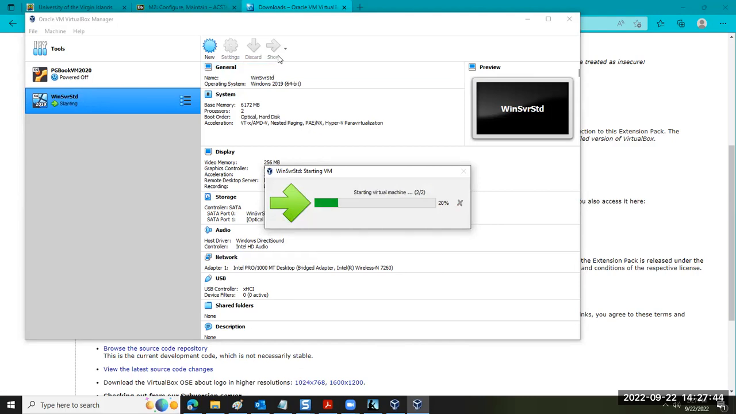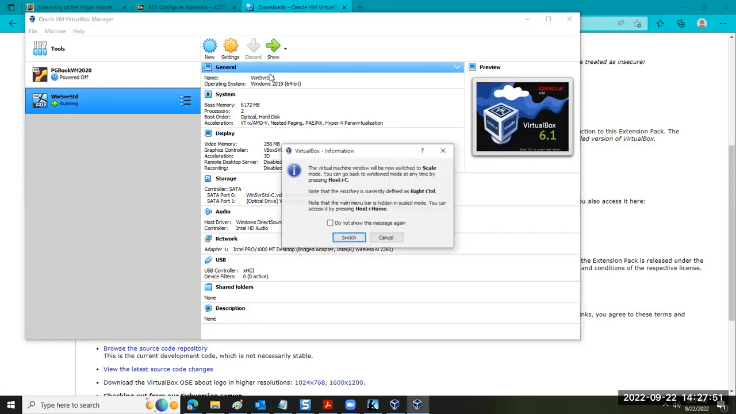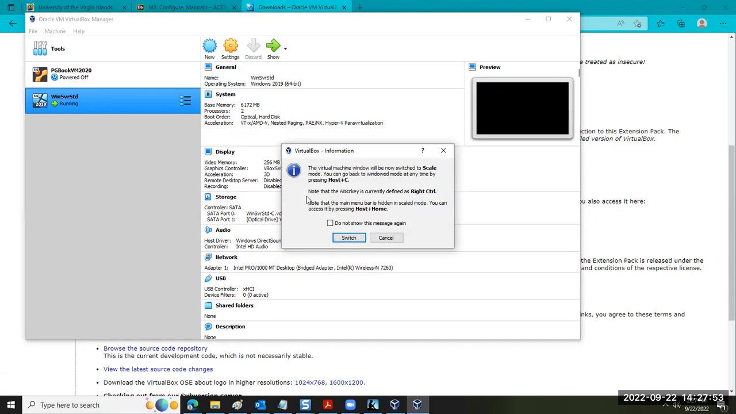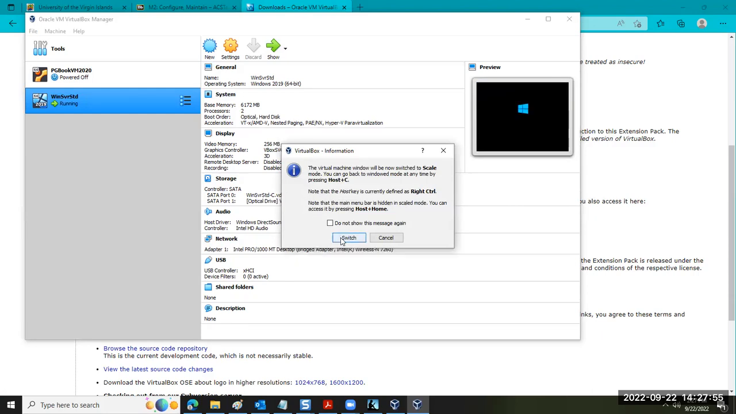We've explained that before previously, haven't we? We've explained the host key and how it's the right control key before. Yes? We have. Yeah, we did.